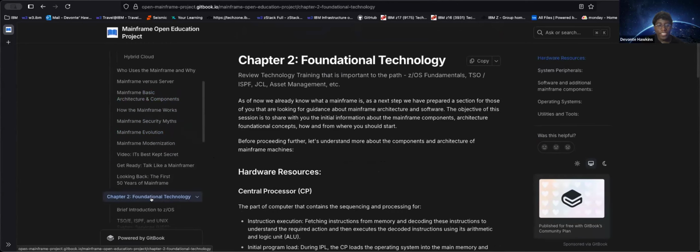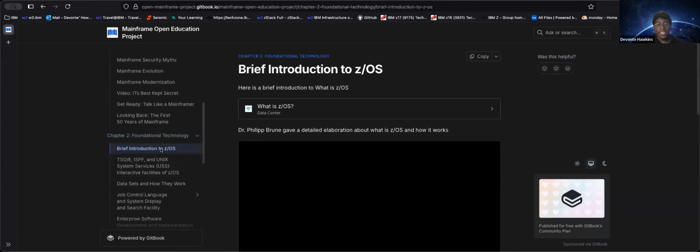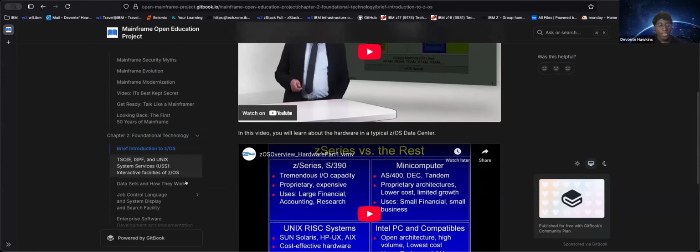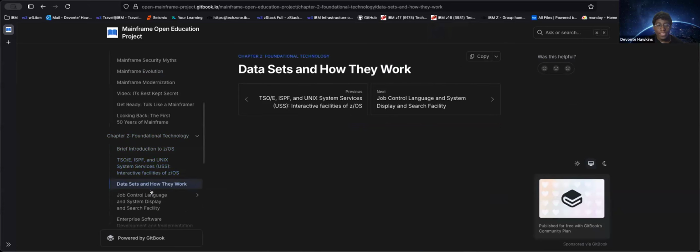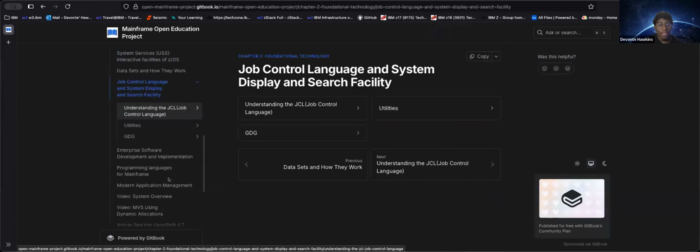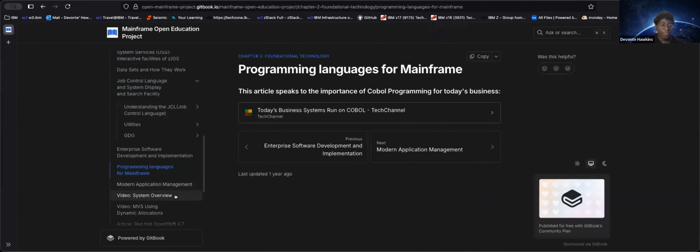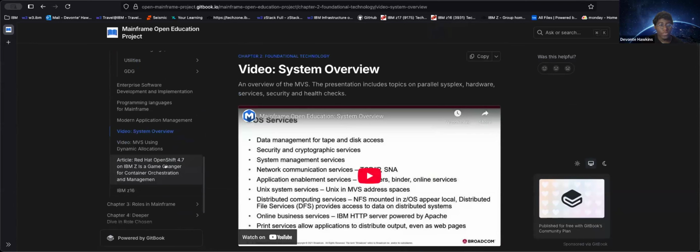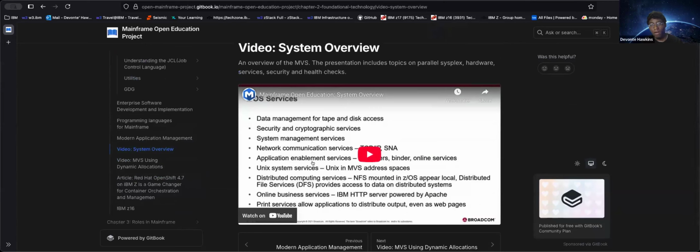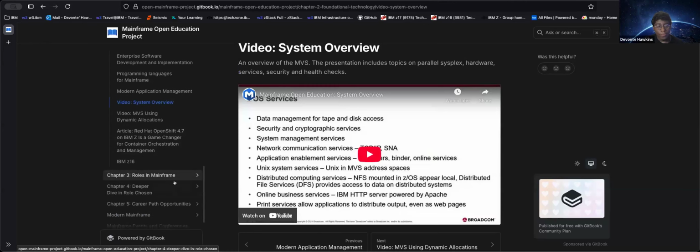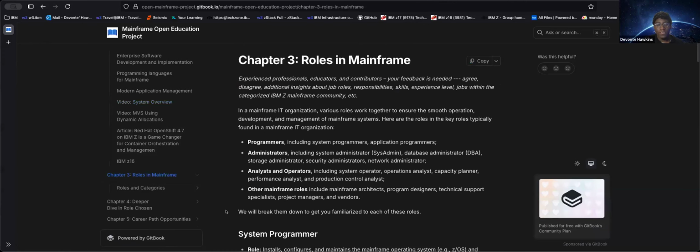And there's foundational technology in the mainframe. This section gives you a brief introduction to z/OS, TSO, ISPF, Unix System Services, data sets, JCL, different programming languages for the mainframe, and lots of other things too. You can see that we provide videos, articles, and resources from other websites, right? We provide a brief overview of it, and then we can point you to another resource to help you learn more.